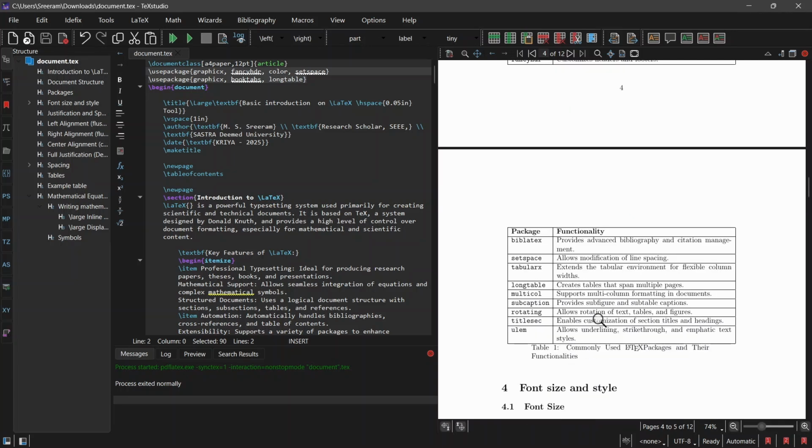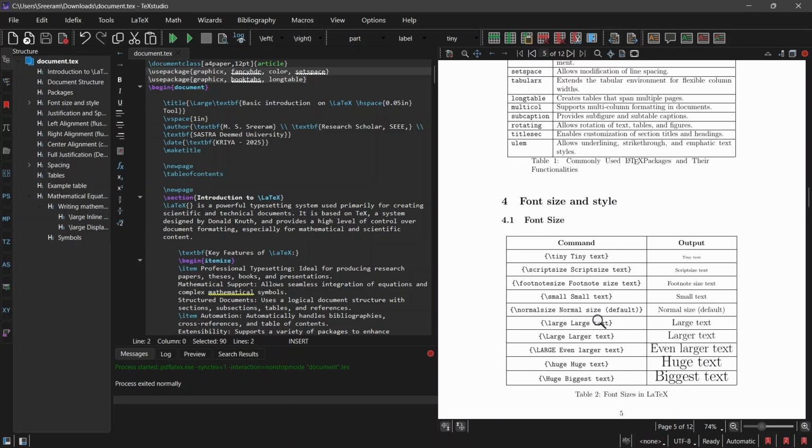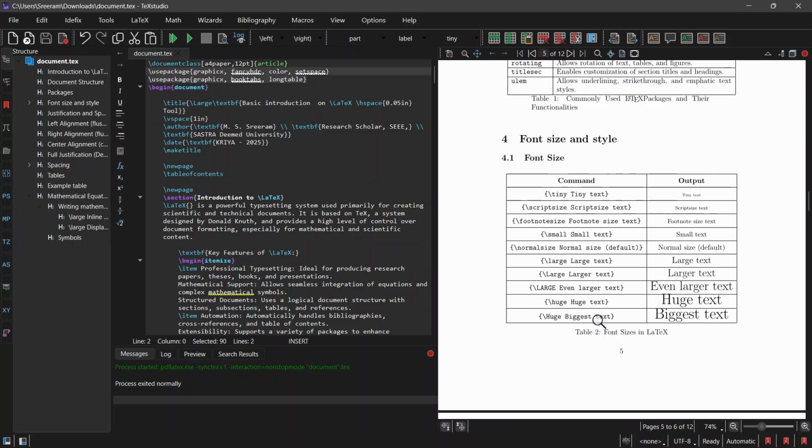So packages play a major role in formatting and flexibility of the LaTeX system. Then we have font size and font style. In font size we can go from tiny to huge.